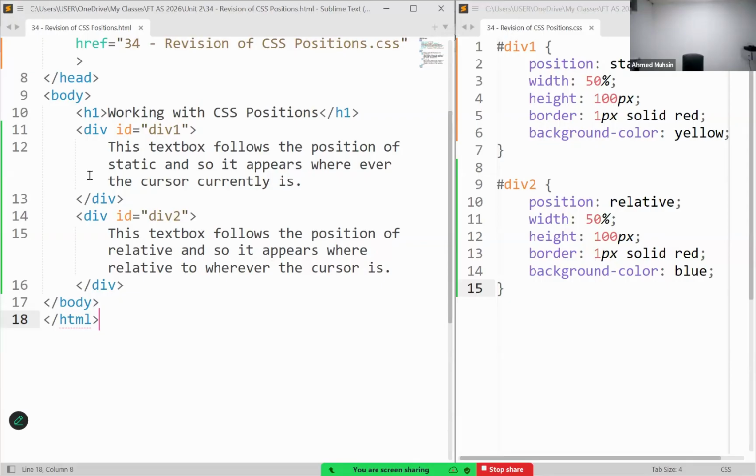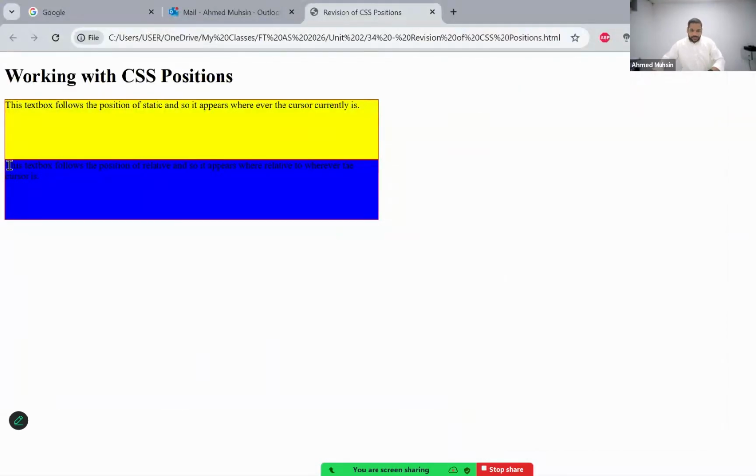Okay, right. Most of you are done. So everyone, remember in your second text box, where was the cursor? The cursor was here, no? So based on this position, I'm going to move it. Everybody okay with this?